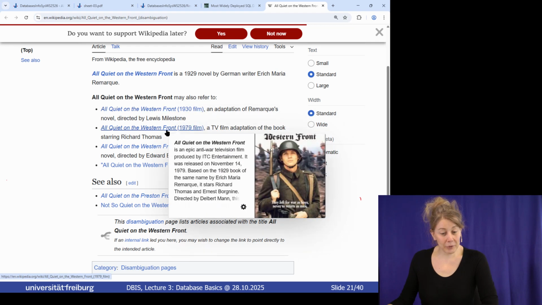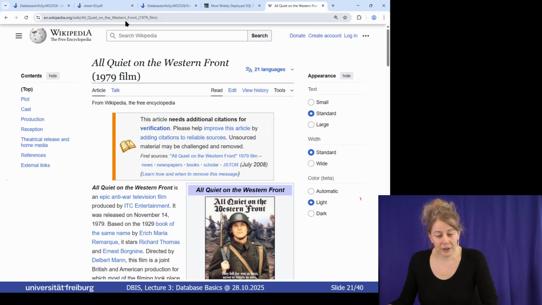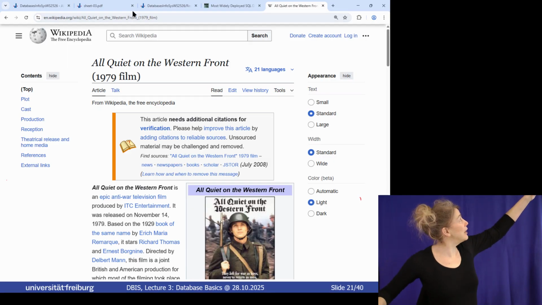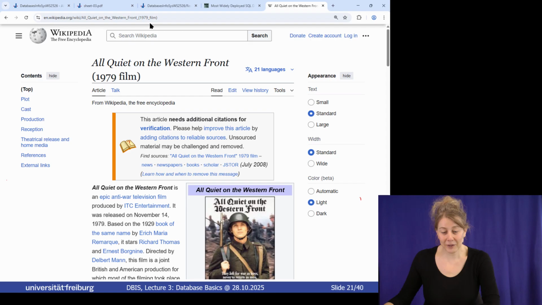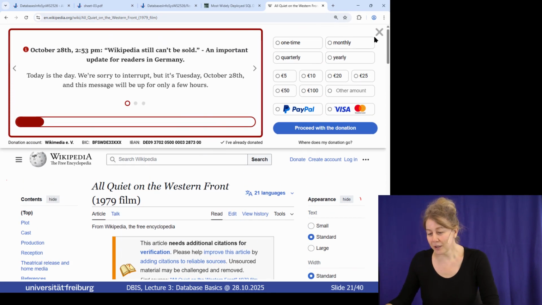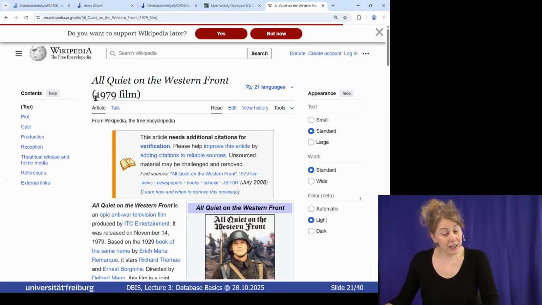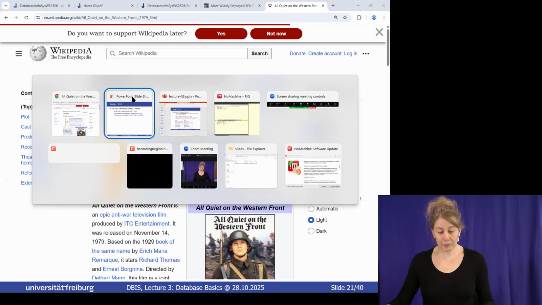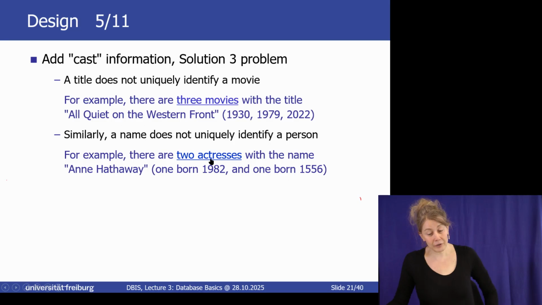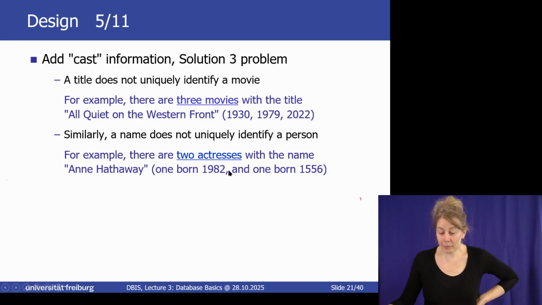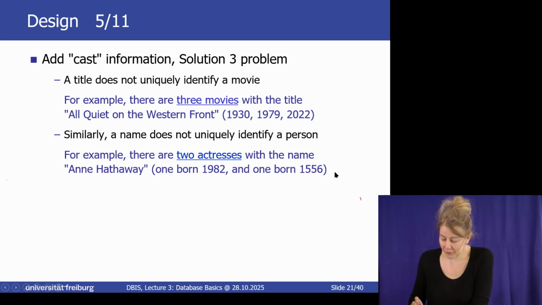So how does Wikipedia actually handle it? So Wikipedia pages have titles, and they are disambiguating it by putting stuff in parentheses, right? They're saying this is All Quiet on the Western Front, 1979 film. Same for actors. There are 2 Anne Hathaways, one the contemporary one, and the other one from 1556, wife of William Shakespeare. I didn't know he had a wife, but apparently he had.